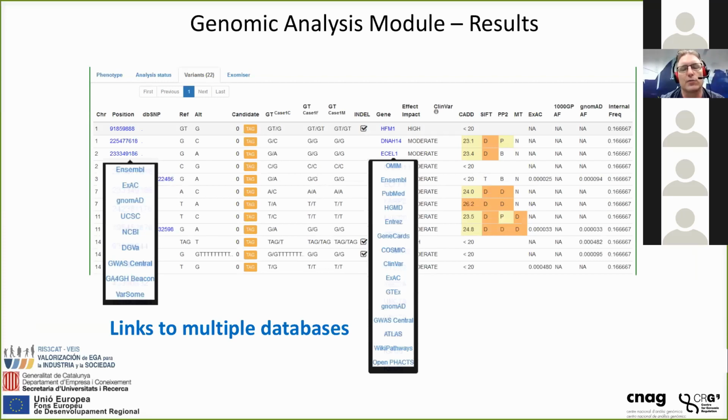A useful feature that we've incorporated, one of the many, is that if you click on the coordinate on the left-hand side, or you click on the gene name in the middle here, you get a drop-down menu that provides you with hyperlinks directly to this position in the appropriate database. So if you click on Ensembl here, it will take you exactly to position 233,349,186 on chromosome 2 in Ensembl or ExAC or gnomAD, etc. And the same for the gene.